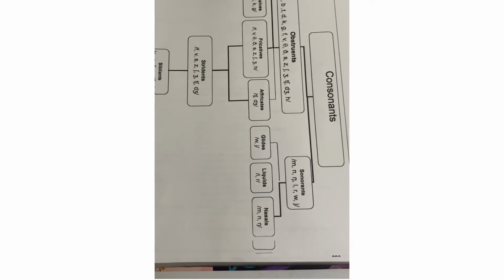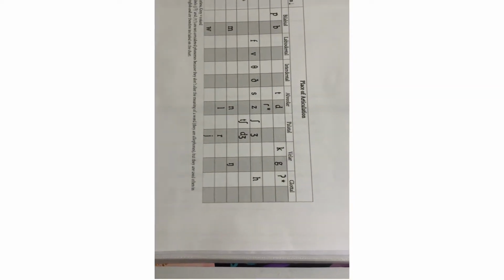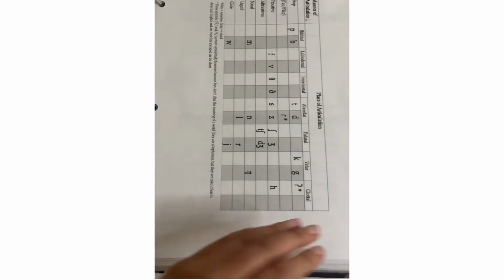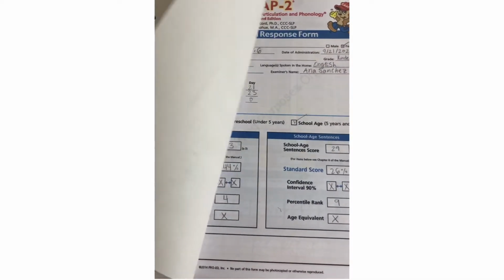And here is another handout from Izetti's class, the consonants. I think it'll be helpful for the future, as well as if I forget. Table 6-8, communicative behaviors associated with childhood apraxia of speech. And here is another handout from Izetti's class, which is place of articulation. If I forget, I can look back in here.